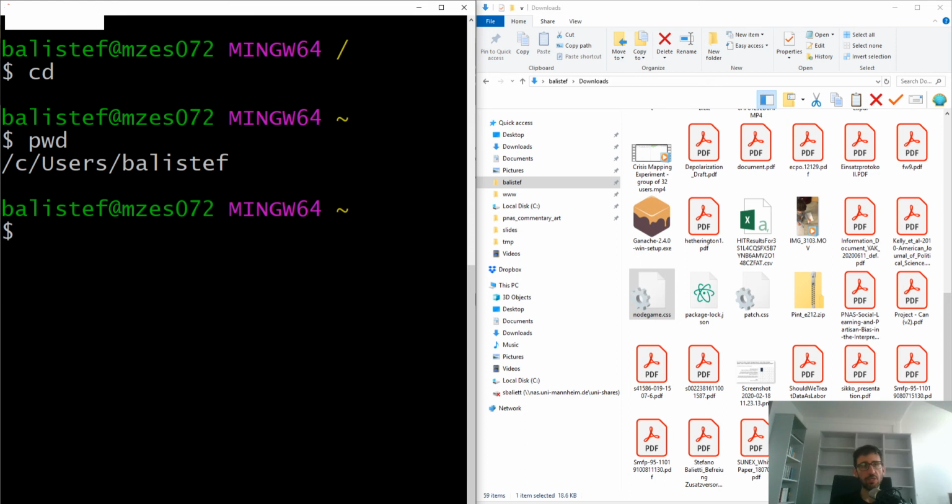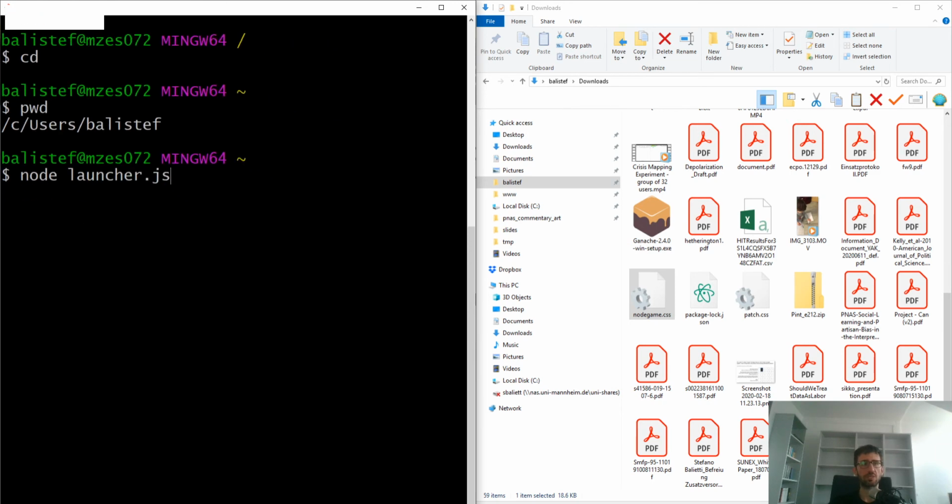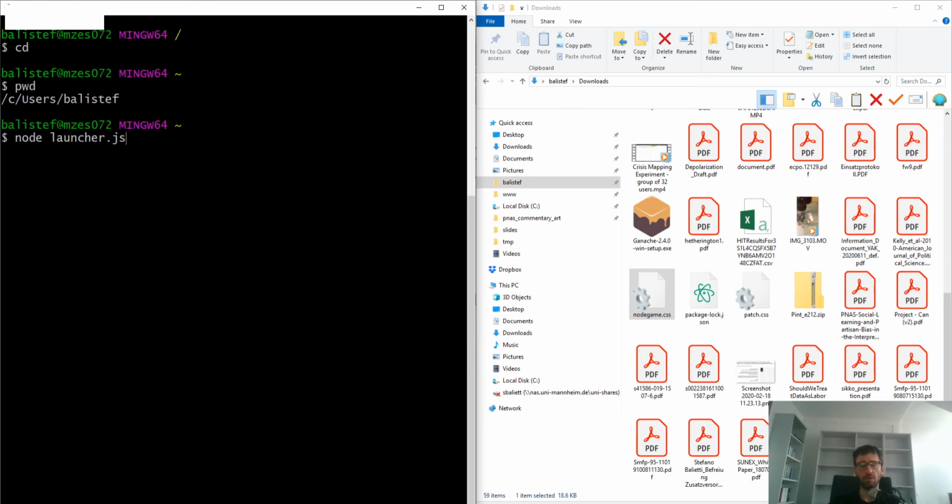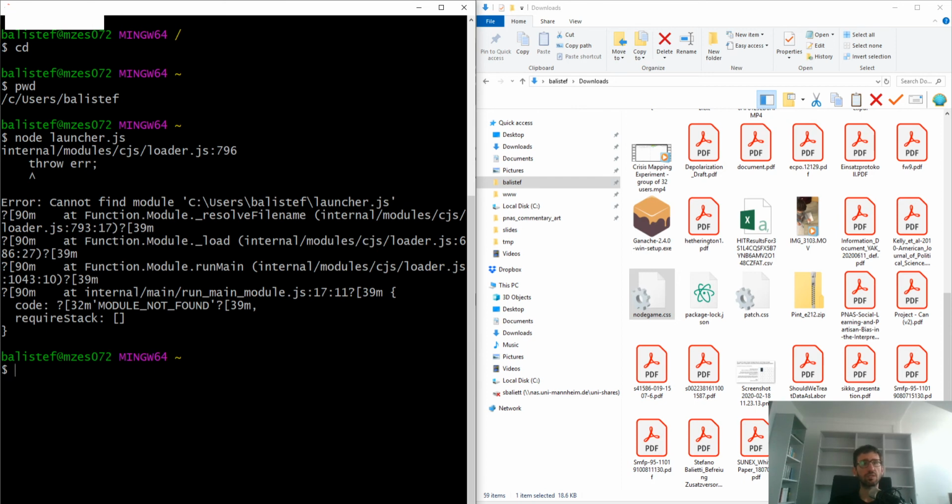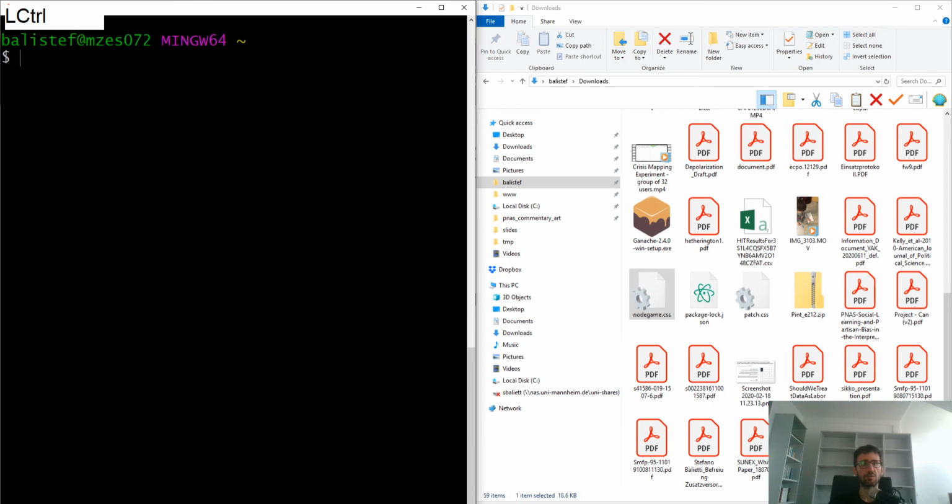So at this point, we cannot start the launcher because we are not in the right folder. Autocomplete fails, but if you're very confident and start the launcher anyway, you will get an error. Let me minimize so you can see the error clearly. You can see this error saying cannot find module and the name of the module, launcher.js. This means you're not in the right directory. Let's go back to the right directory.